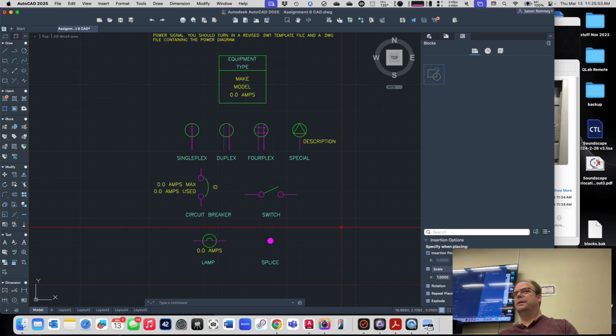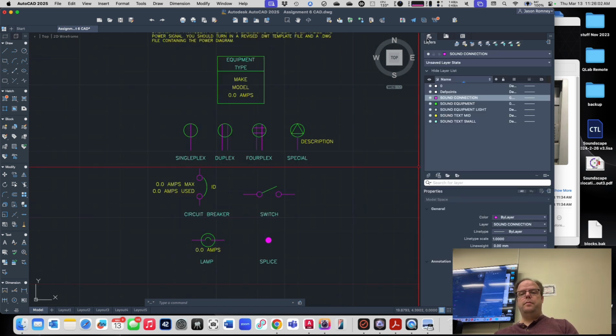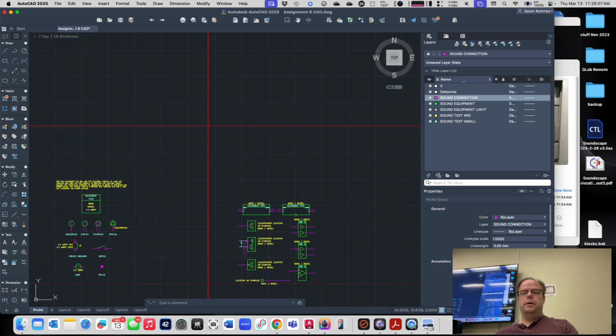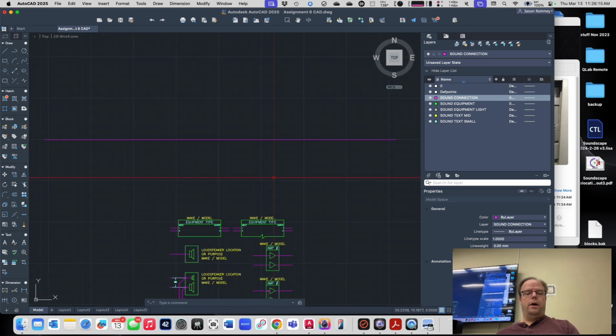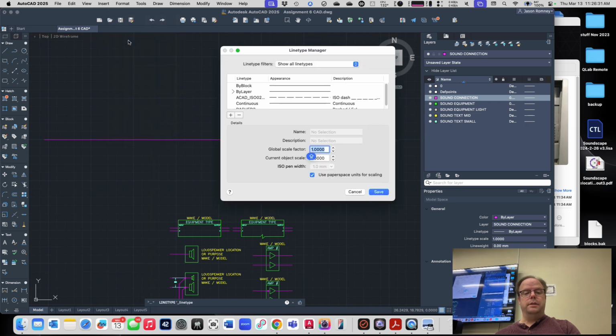Okay, questions? Yes? Is there an easy way to do like the dashed lines? Ah, good question. Okay, so a dashed line, this is called a line type. So I'm going to make a line. I forget what the command is for this. But if you go to the format menu here and go line types, I guess it is just line type.